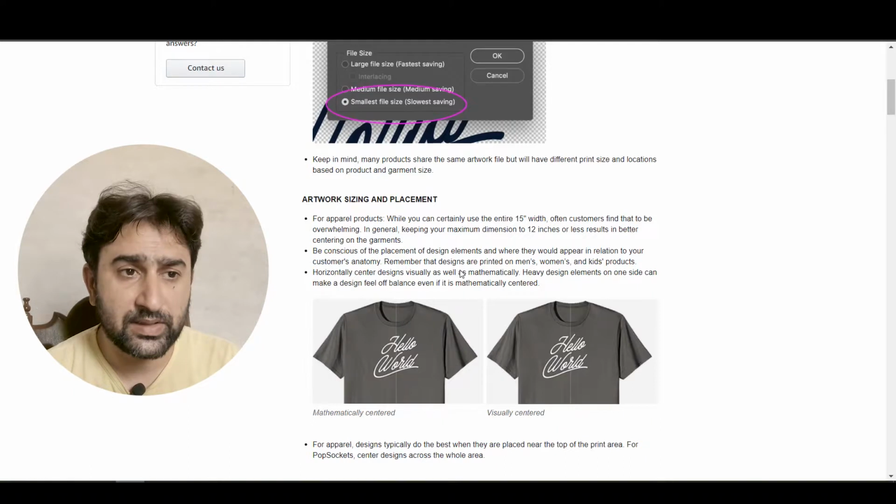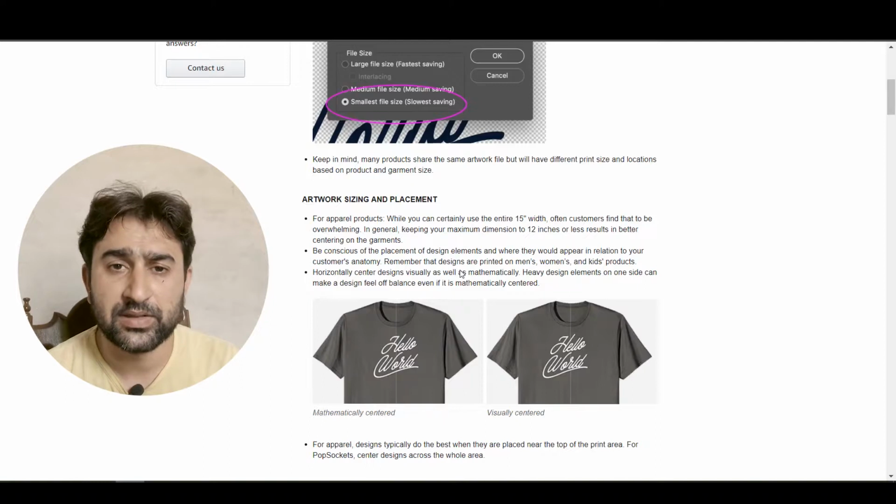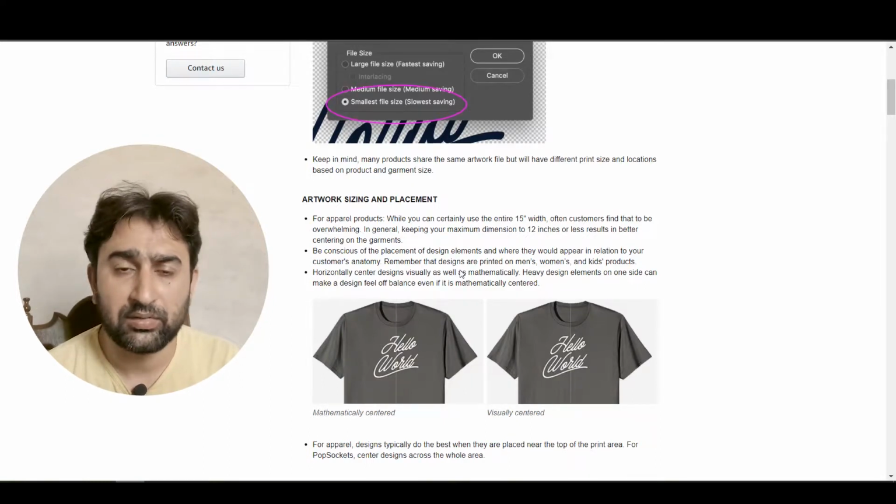And there are two ways that they have mentioned here. Either you can mathematically center it, which you can easily do by aligning your artwork on the artboard in Illustrator, or maybe in Photoshop. But sometimes the design is centered mathematically, but it is not visually centered, maybe due to the typography style that you are using. So they have given this example that it is always better to visually center the design. It's not really necessary that the design is centered mathematically. You can easily center the design mathematically, but it is always better to center it visually.